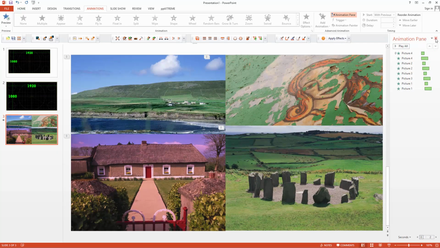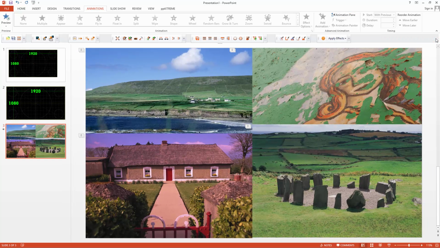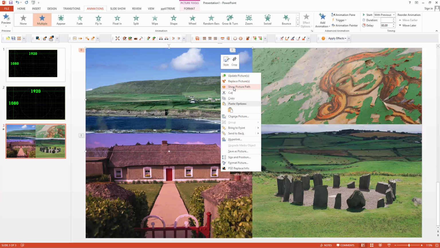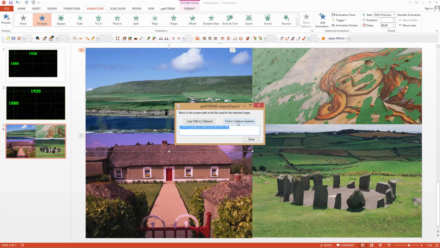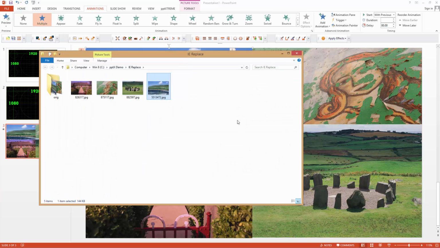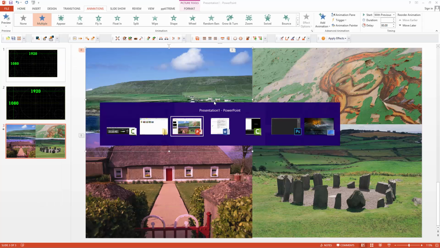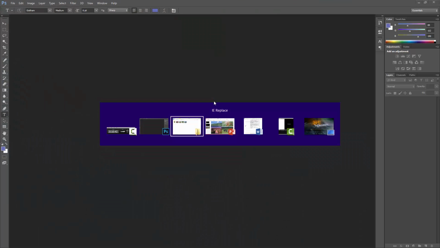Okay. Let's say I wanted to make some changes to these images. I'll find the first file by right-clicking and choosing Show Picture Path, and then Find in Windows Explorer. Of course, I can do this for each of the images, but I happen to know that all these images are together in this folder. Now I'm going to take them all and open them in Photoshop.